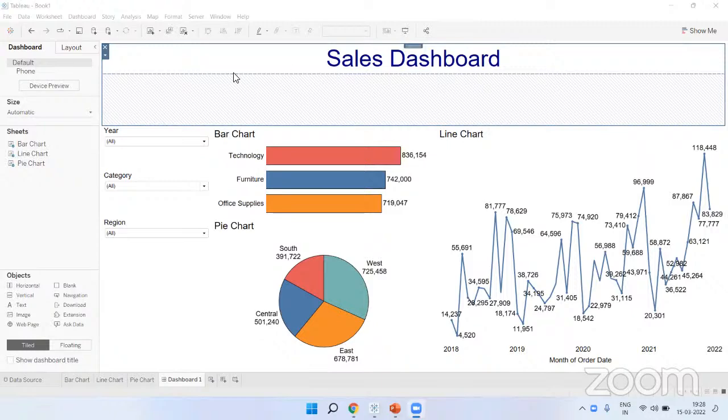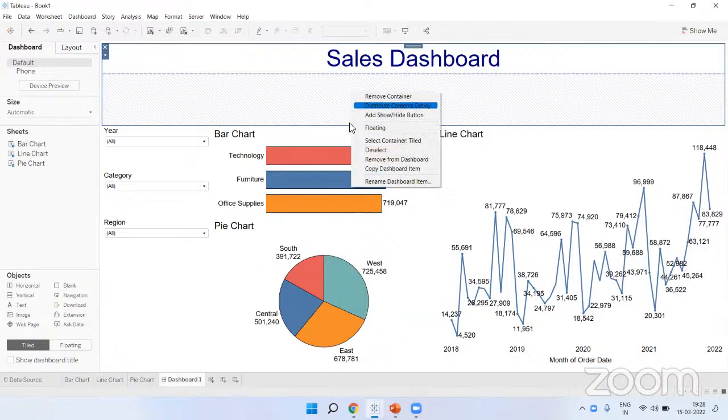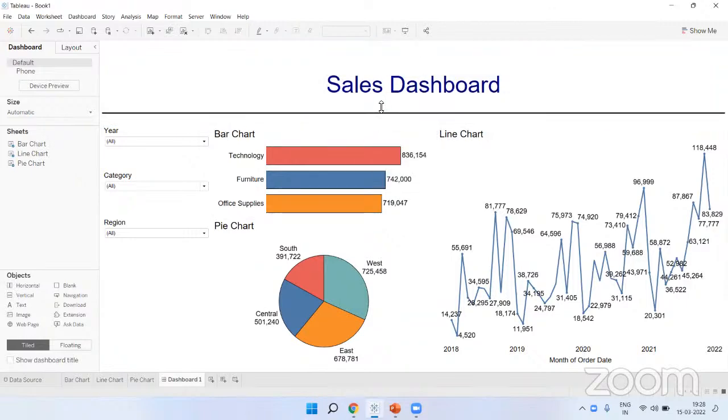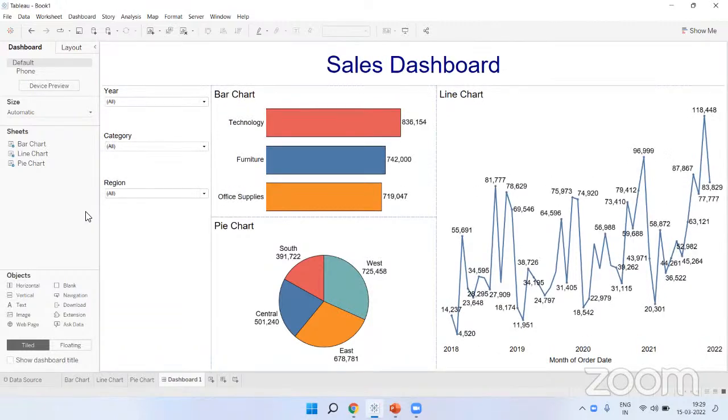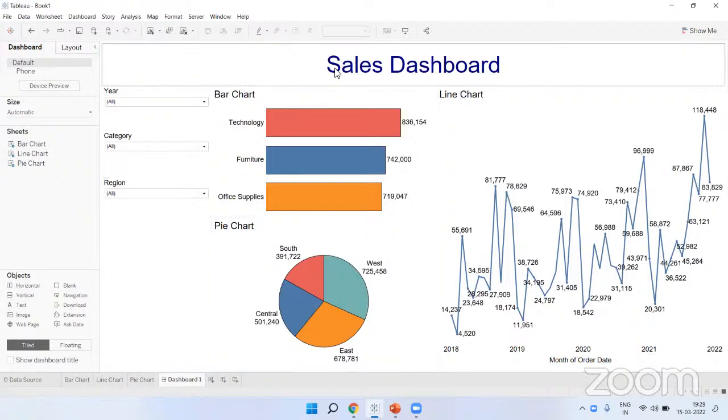Okay, so what I will do, initially it is like this. Make sure you're selecting this shaded area, right click on it, and then distribute contents immediately. Okay, now you can scroll it up this way. So this is the sales dashboard that I have. Okay, this is a title.